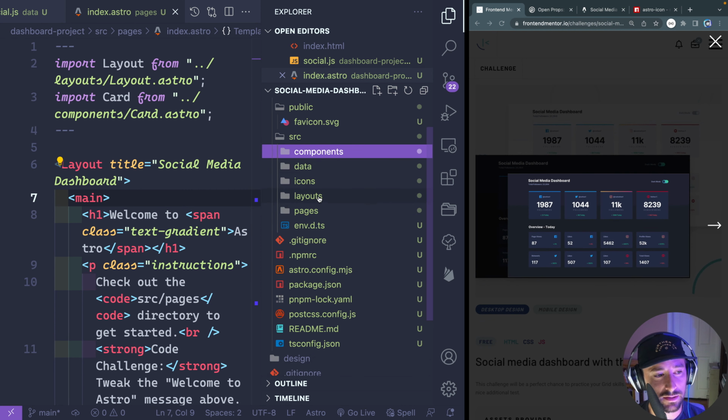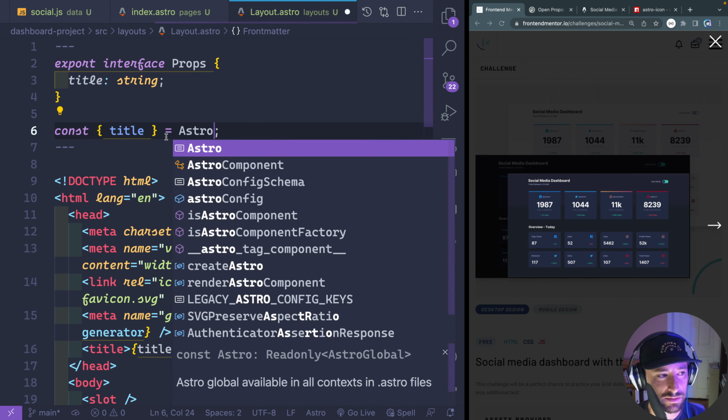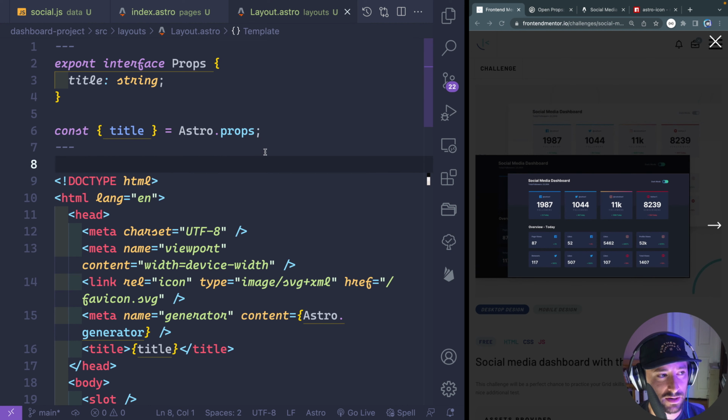But you can see here, this layouts right here. If I open this up, you can see here it pulls in a prop and it's destructured this prop title. You can also just do from Astro and then pull in props.title if you want to as well, but this is kind of the standard way.